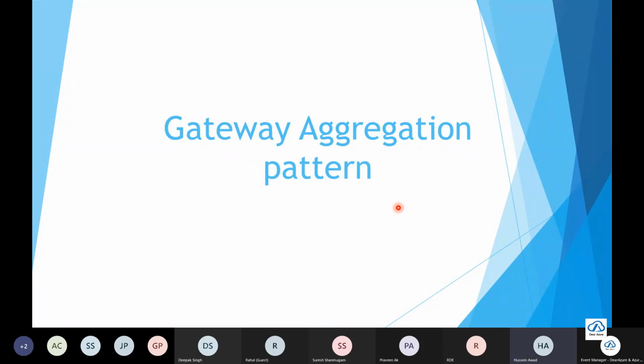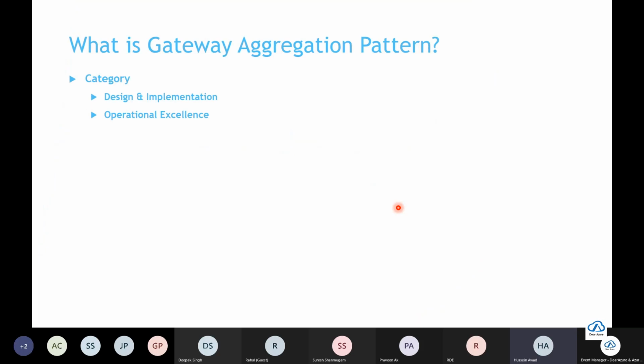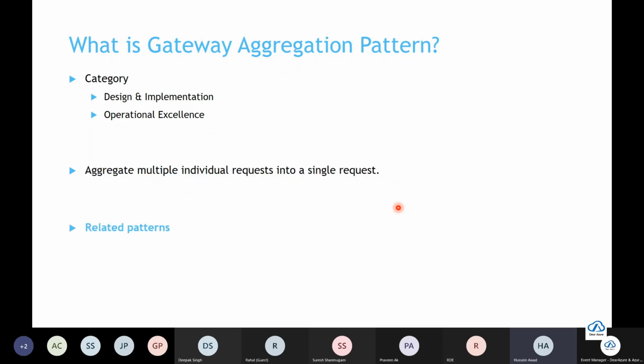The second pattern we are going to talk about is the gateway aggregation pattern. And this pattern comes under the design and implementation and operational excellence categories of cloud design patterns, and they are about aggregating multiple individual requests into one single request. And there are related patterns to the gateway aggregation pattern, like backends for frontends, gateway offloading, and gateway routing. Today, we are going to cover the gateway offloading and gateway routing, as I said in the beginning.